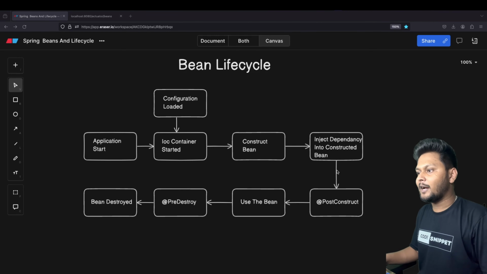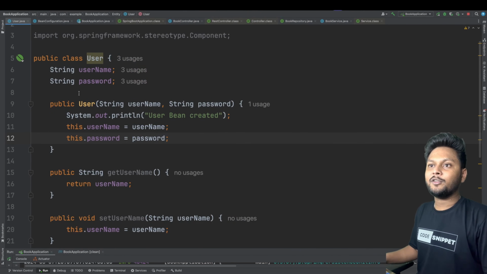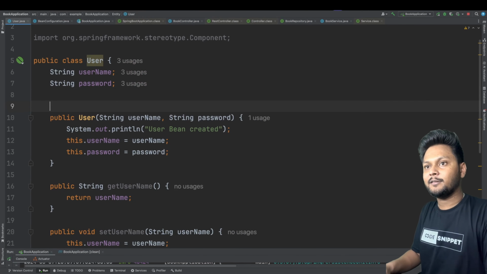Now the next step inside our bean lifecycle is post construct. In order to demonstrate that, what I will do here is add one function.